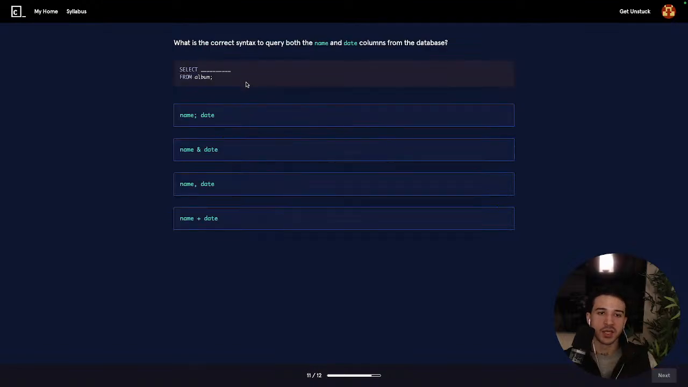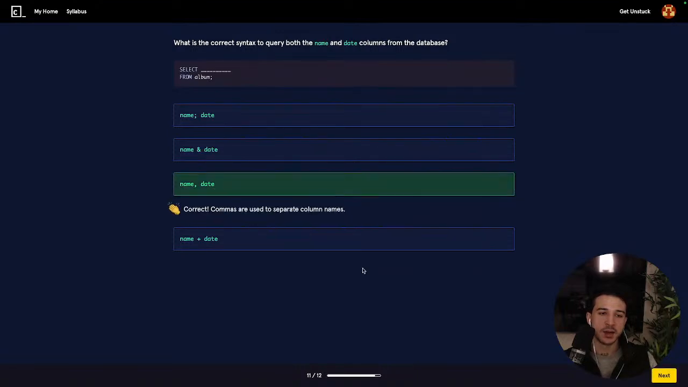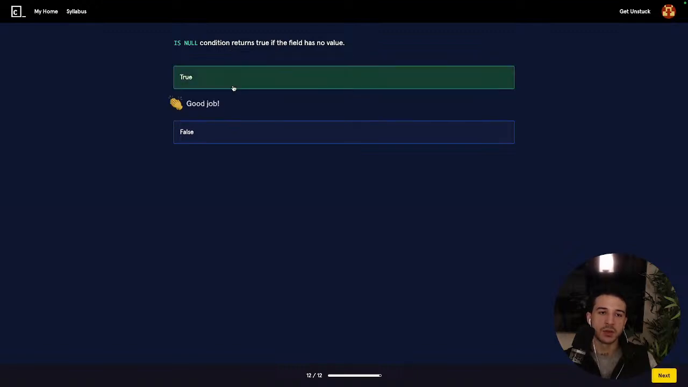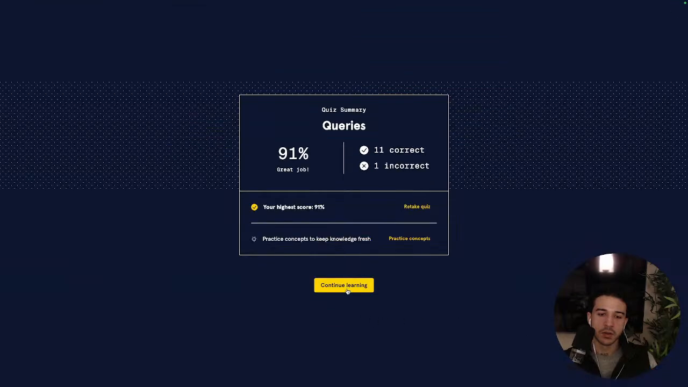What is the correct syntax to query both the name and date columns from the database? Select name, date. The is null condition returns true if the field has no value. Cool.